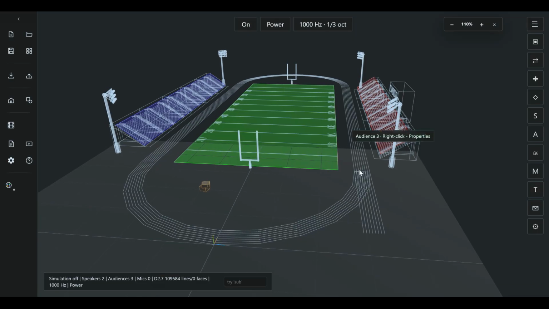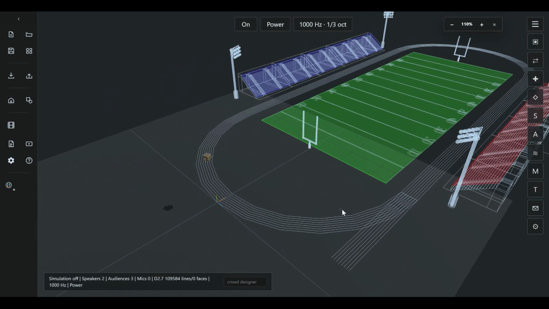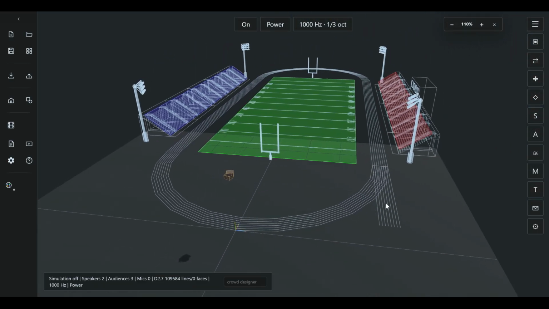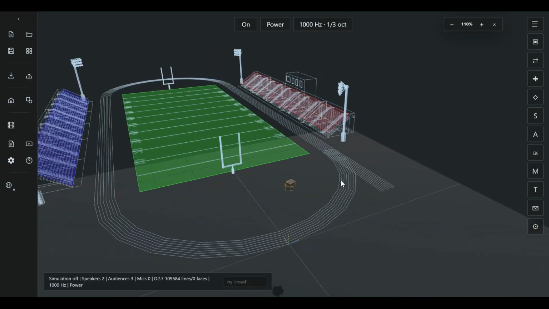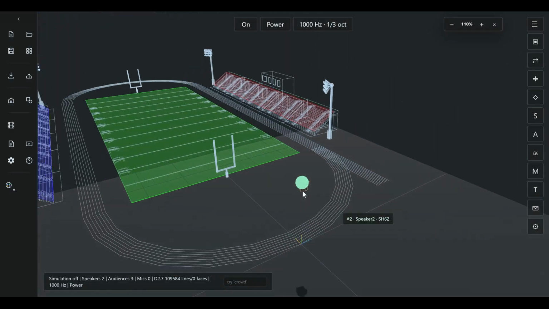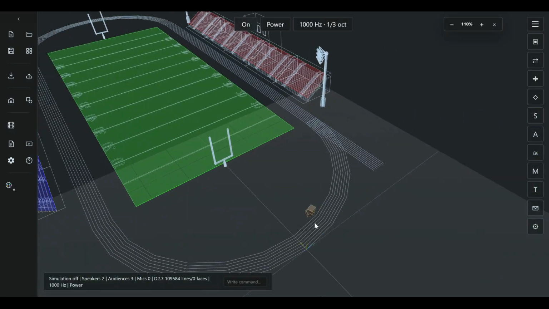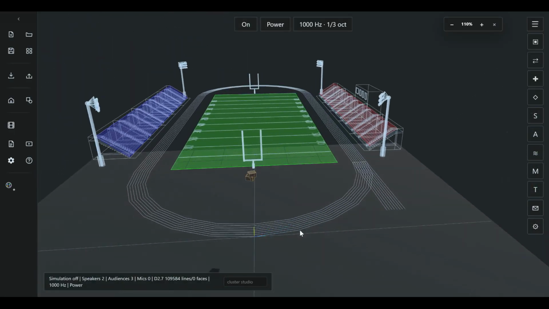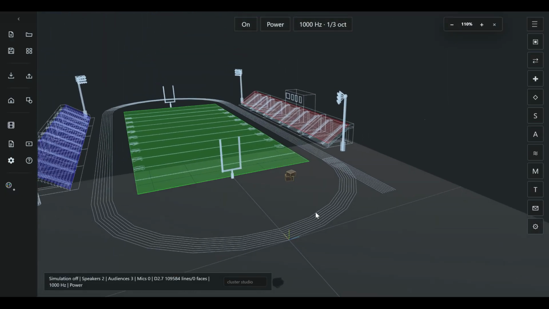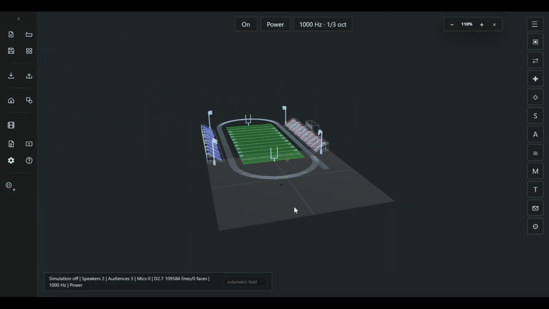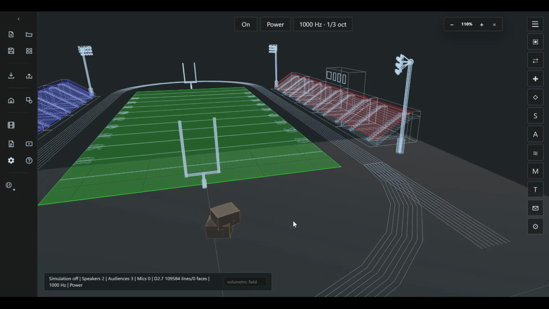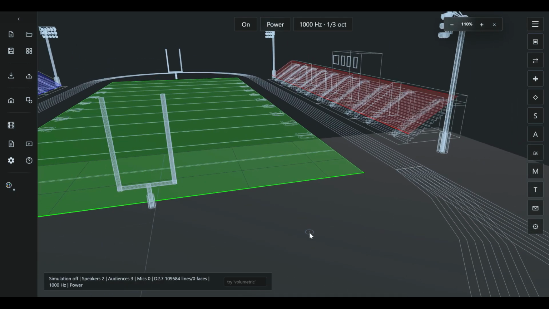I'm going to turn off the simulation here, and we will see that, first of all, by dragging your mouse, you have the typical rotation in all directions. You can just zoom out with the mouse wheel, right? And zoom in.